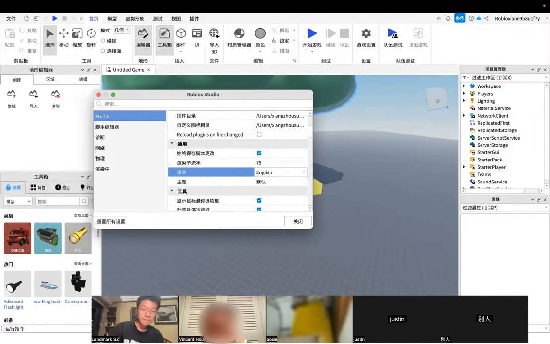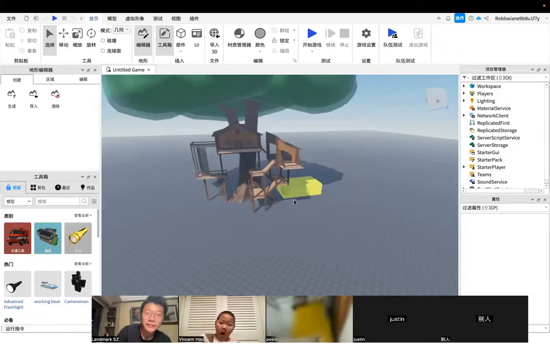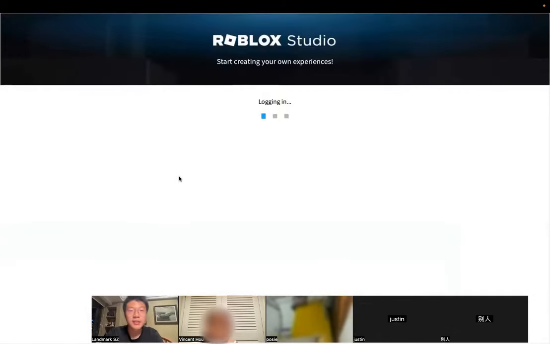Hello? Yes. So it's here, right? Okay, now you press 关闭. And then you can see the screen, 某些设置更改需要重启 Roblox, right? And then just press 重新启动. Click on the blue button here. Okay. And now after you click on it, Roblox Studio should restart, and then you have your English version ready. Okay. All right.